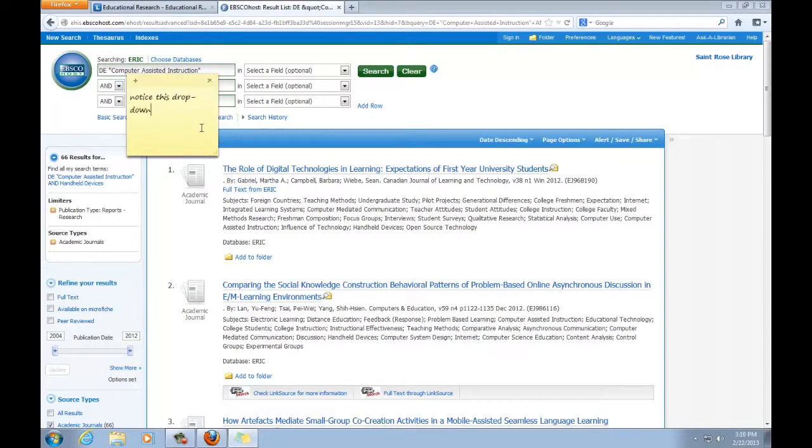Notice this drop down. And, or, not. These are so-called Boolean operators. They're ways of combining a search. So we have these three choices: and, or, not. Now let's see how to use these.